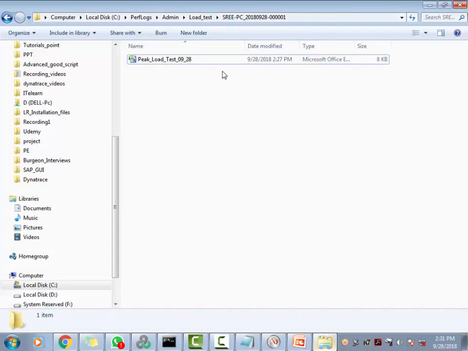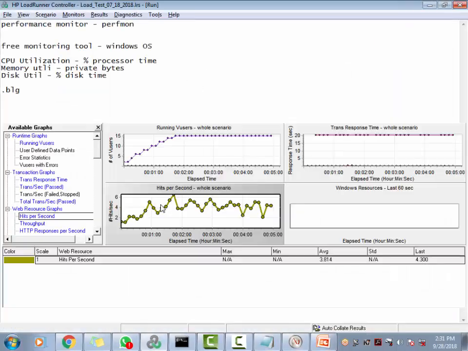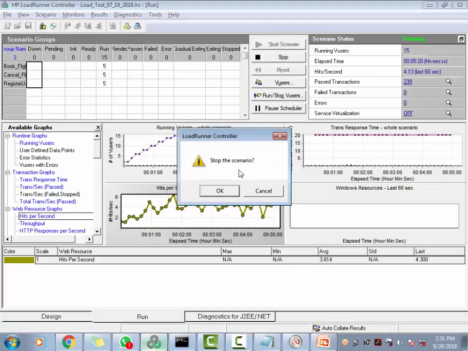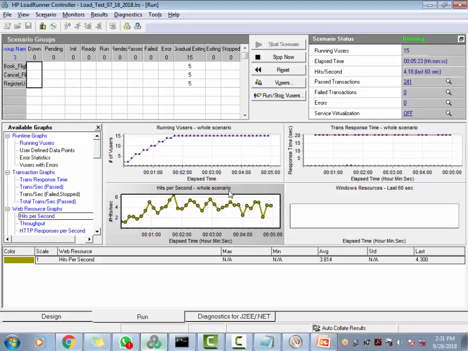It's a .csv file, and since you gave .csv, you will be able to open it in Excel. Okay. So let me stop the test.